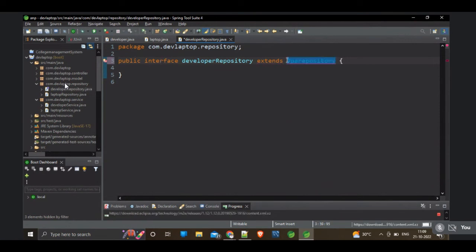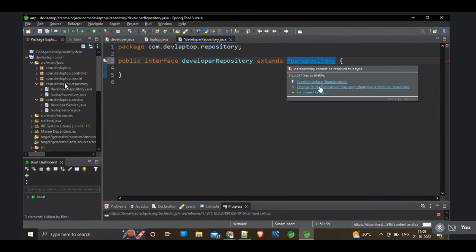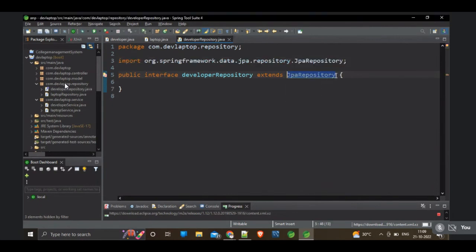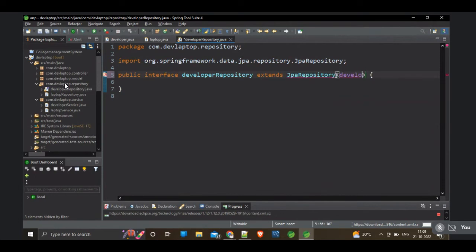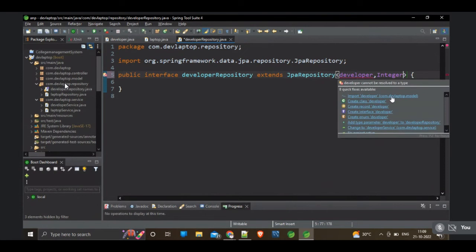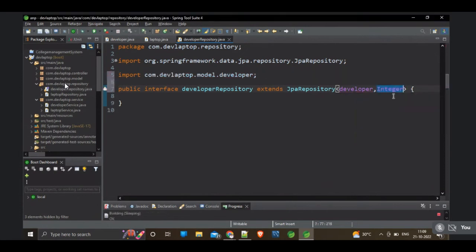Okay, extend JPA repository, and import this JPA repository. To this JPA repository we have to set the generics, right? This is the developer repository, so here we have to use our developer model. And in the developer model, what is the primary key? The primary key is integer, and we have to import this Developer from the model. Okay, this is the developer repository.